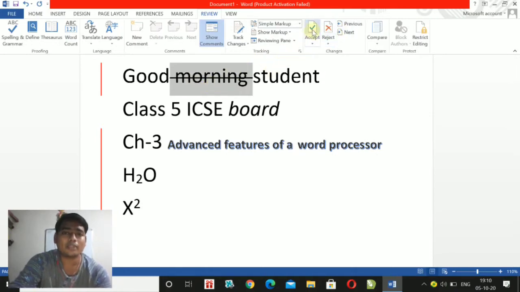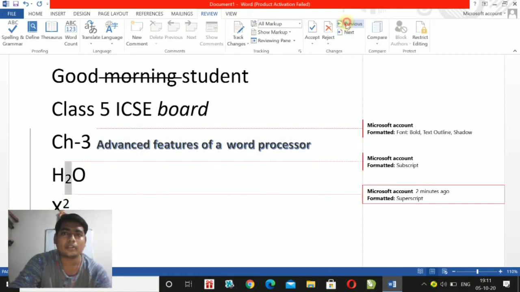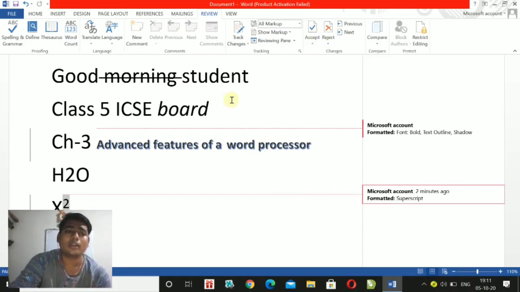If you want to accept it, you click accept. Okay. Then next, Microsoft, a few seconds. I formatted it bold and so on. This one also you want to accept. Then you click next. If you want to reject this one, you can reject it. When you reject this one, it will again become its original position.